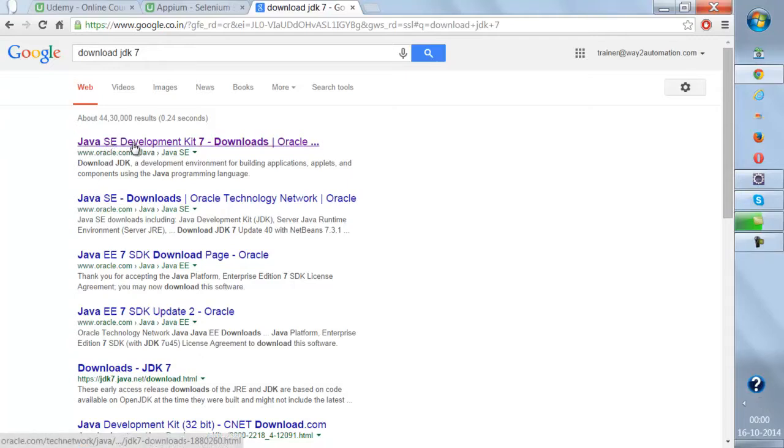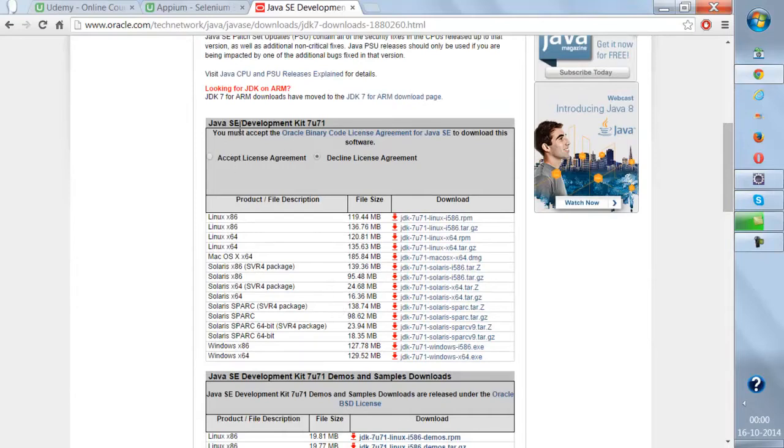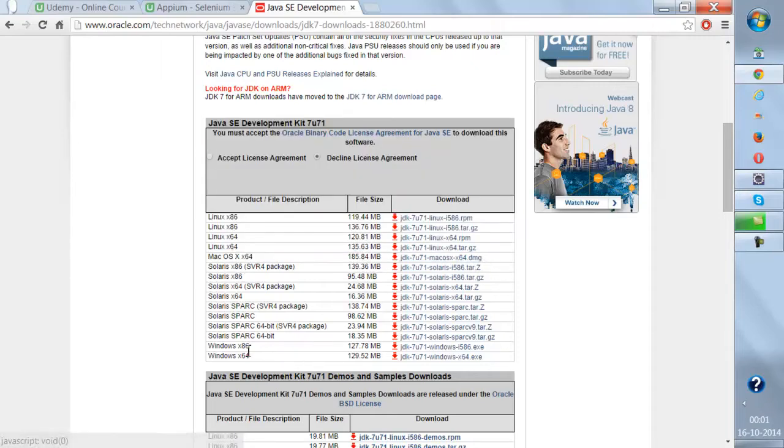So you're gonna get a link like this. Go to this link, and over here you'll find the Java development kit. Now, based on the operating system, if you're on Linux, you need these files. If you're on Mac, you need this .dmg file. If you're on Windows 64-bit, you need this file. On 32-bit, you need this file, right? So installing Java is very simple. You're gonna get an installer. Just double click on it, and it will install Java on your machine.